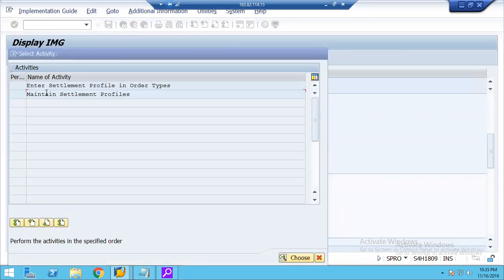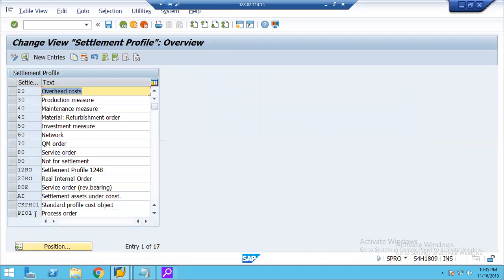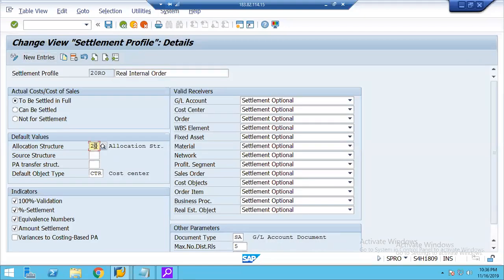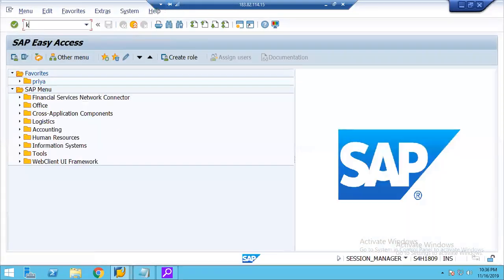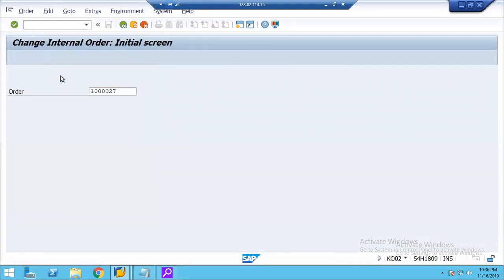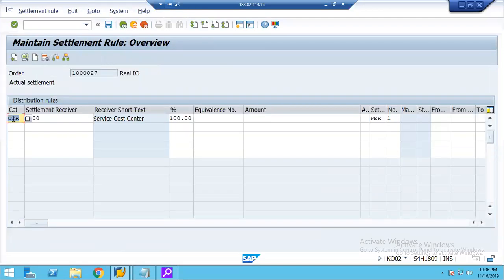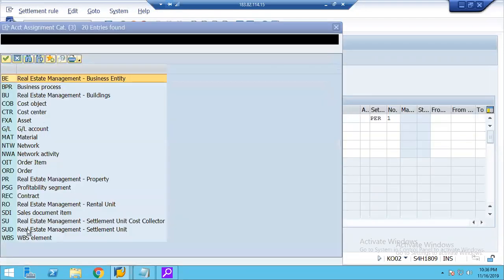Now here in the settlement profile, this is our allocation structure, right? This is our allocation structure. In the allocation structure, we are telling all these are the options that you can see in your internal order. KO02, when you go into the settlement rule, here you can see all of those options.